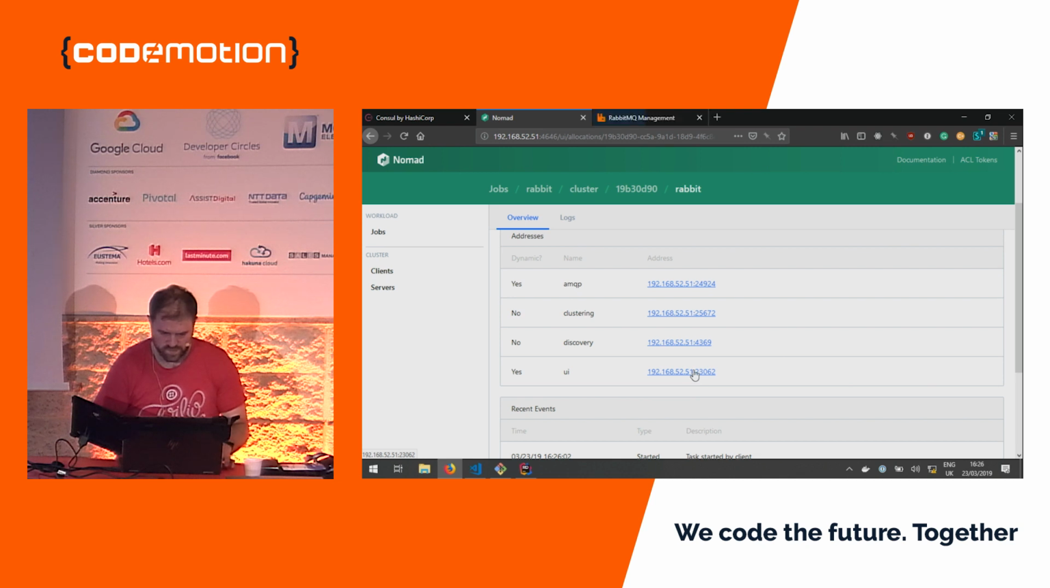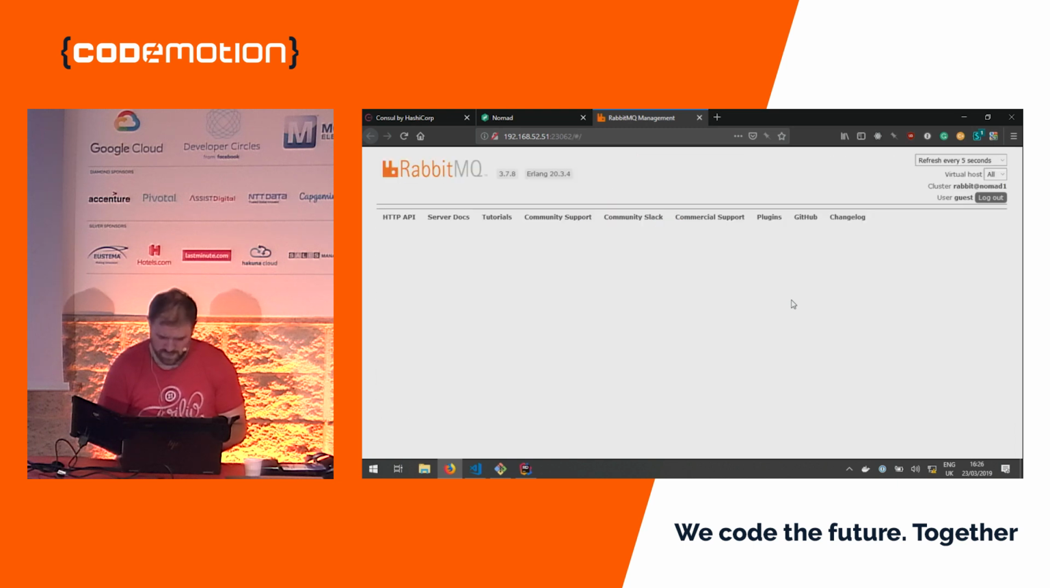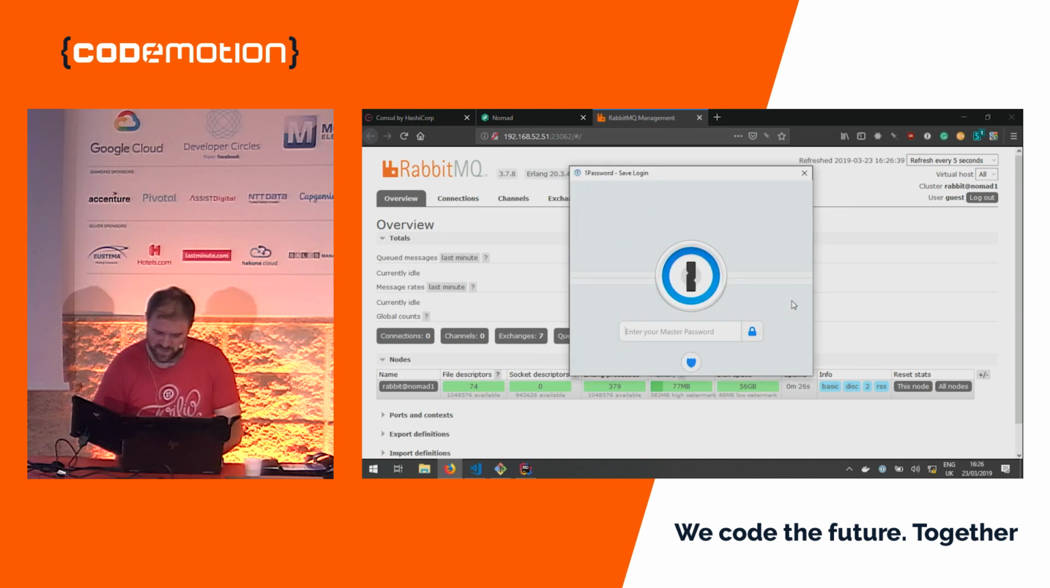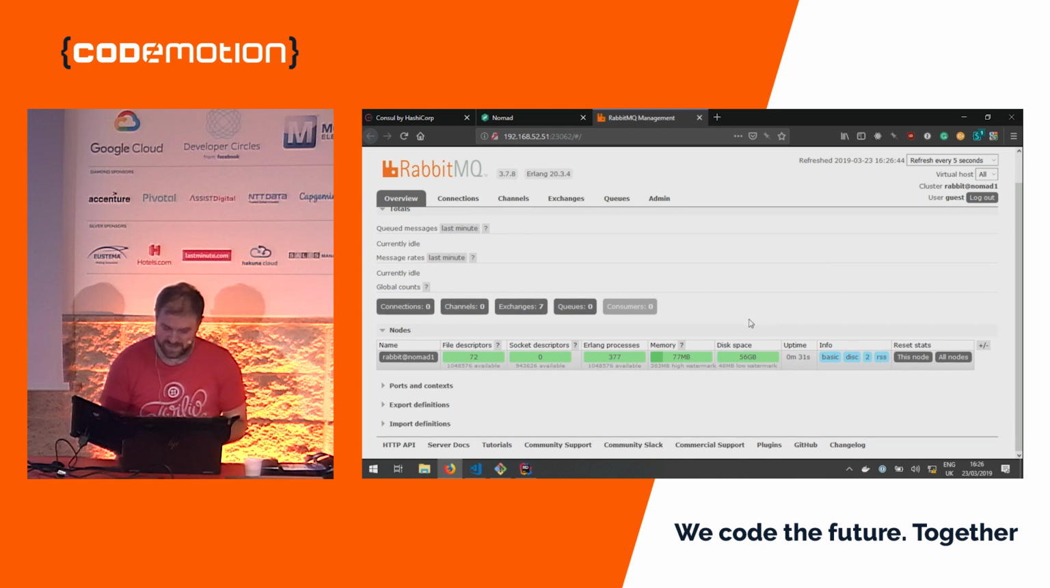So if we go to this, oh good, it does work. This was the bit that didn't work this morning. And we use our super secure username and password. Can anyone guess what the password is? No, I'm not going to save it. As fun as that would be. So we have an instance of RabbitMQ running up, which is good.